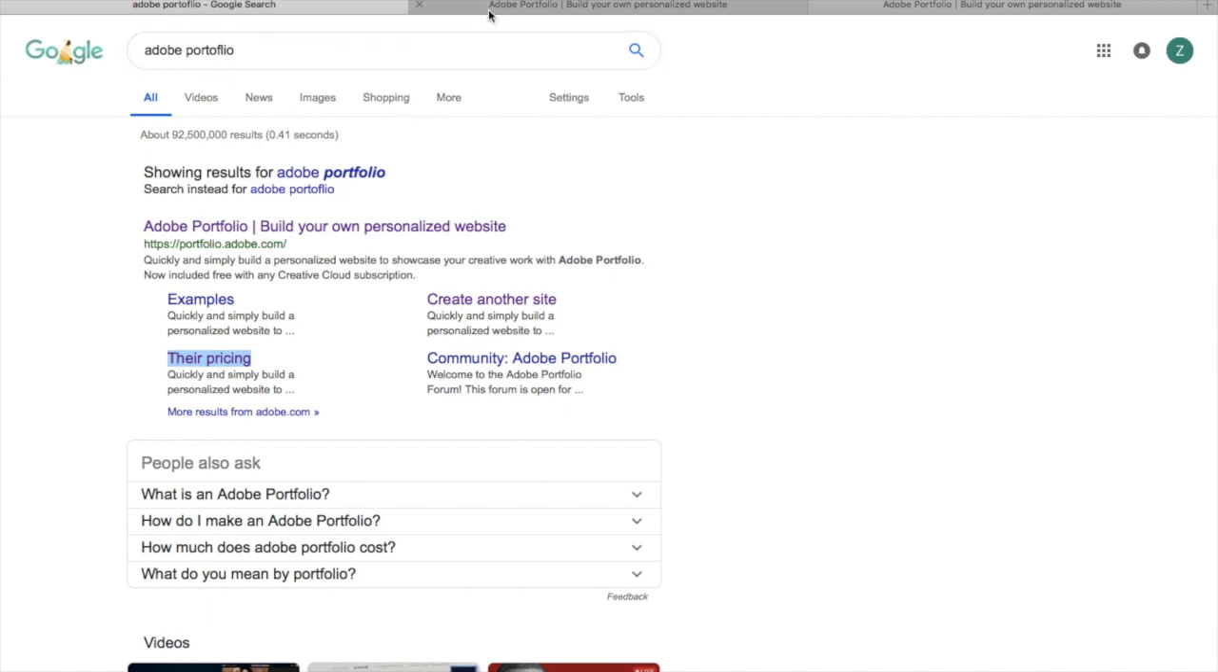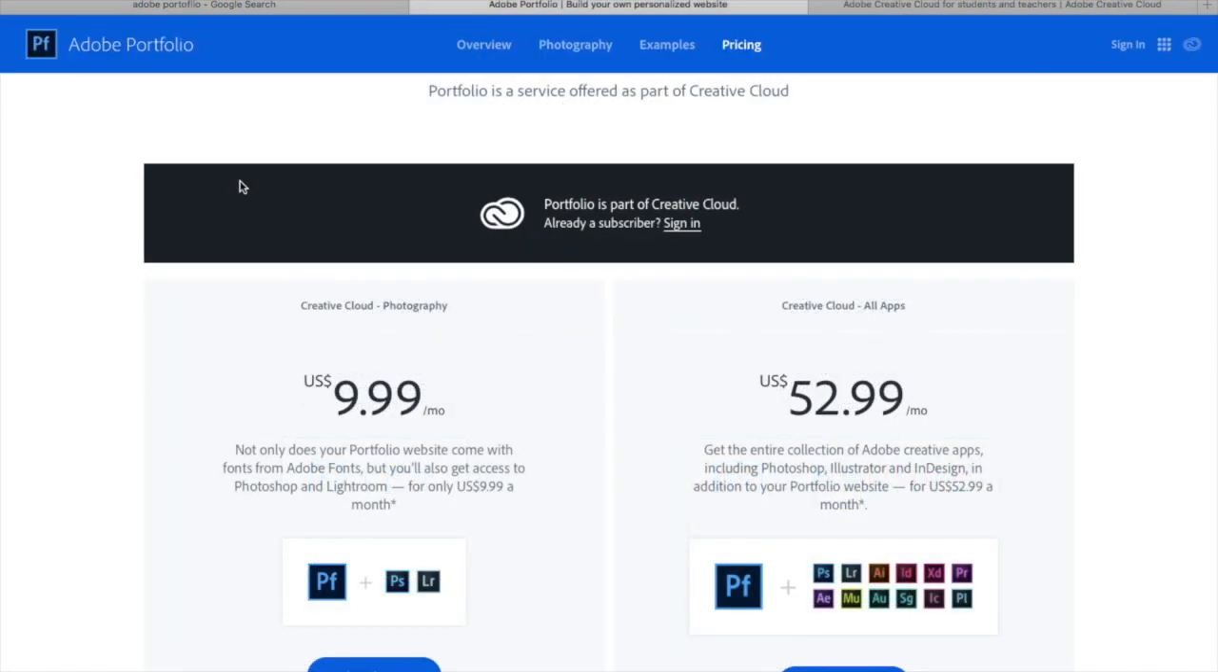So first we'll talk about the pricing. You can choose from two different plans. The first plan is the Creative Cloud Photography Plan. This plan is $9.99 per month, but this plan includes Photoshop, Lightroom, and Adobe Portfolio. I think this one is a great deal. And the second plan is for $52.99. This plan includes every app ever built by Adobe.